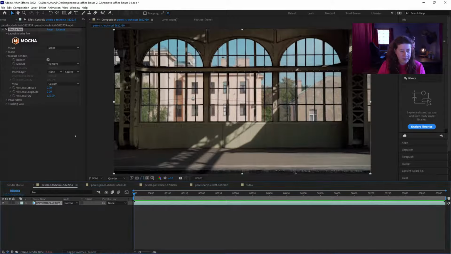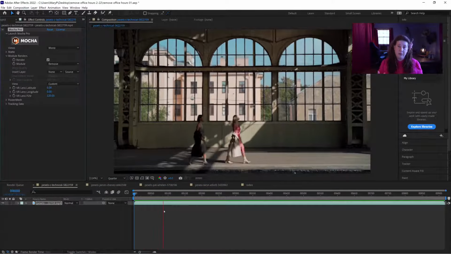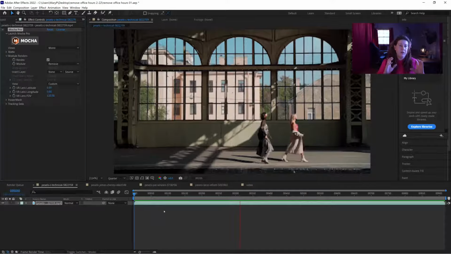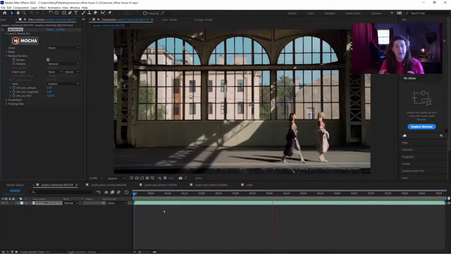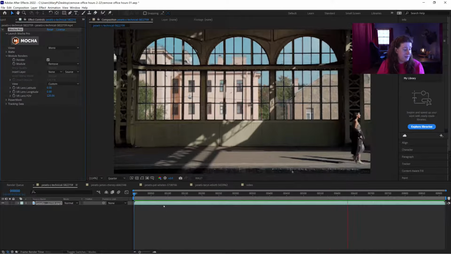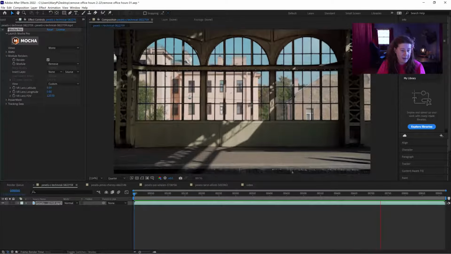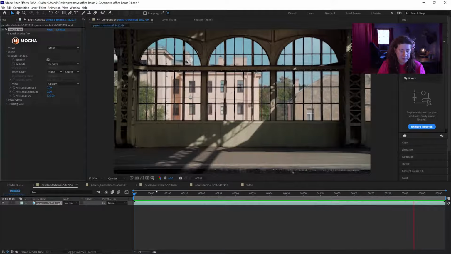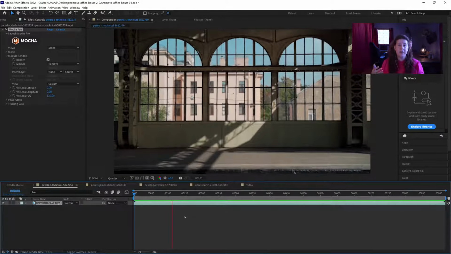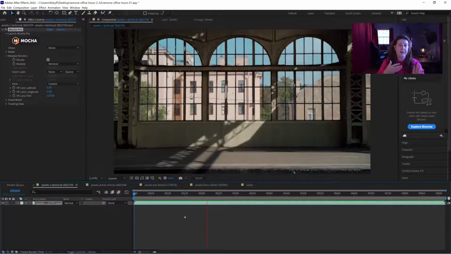Let's talk a little bit about removes. For those of you who have used Mocha before, you know that one of the things you can do with Mocha is track objects that are moving across the screen, look at the pixels moving behind them, and then remove that object. The way you remove it is by looking at the pixels behind the object.